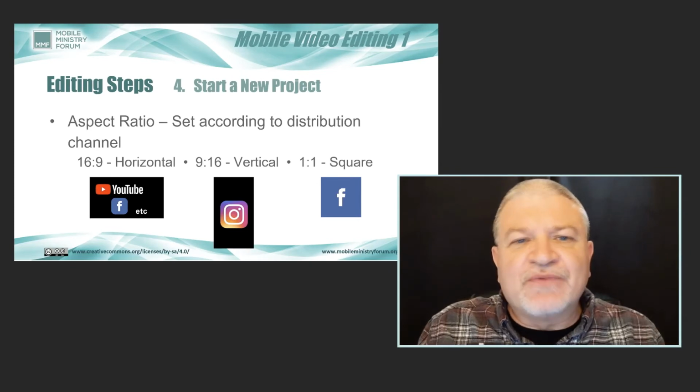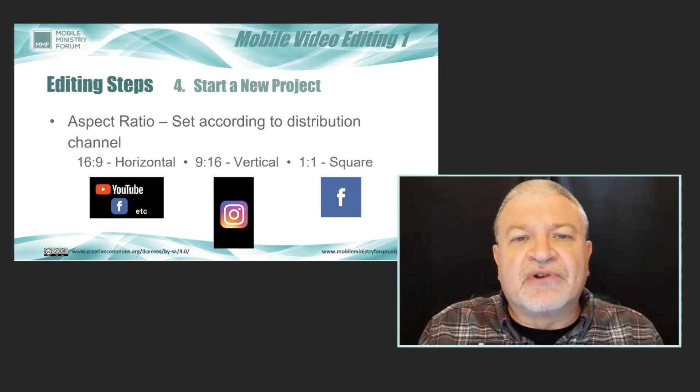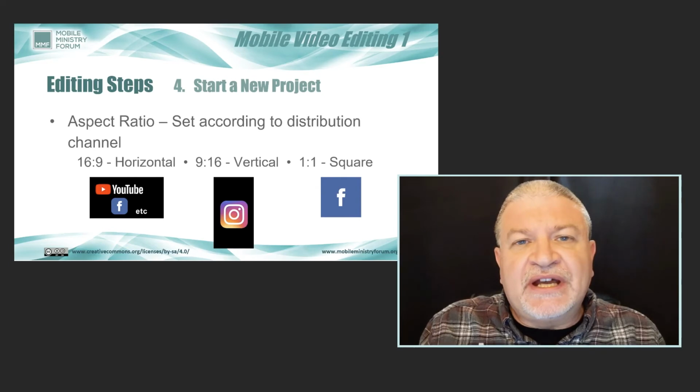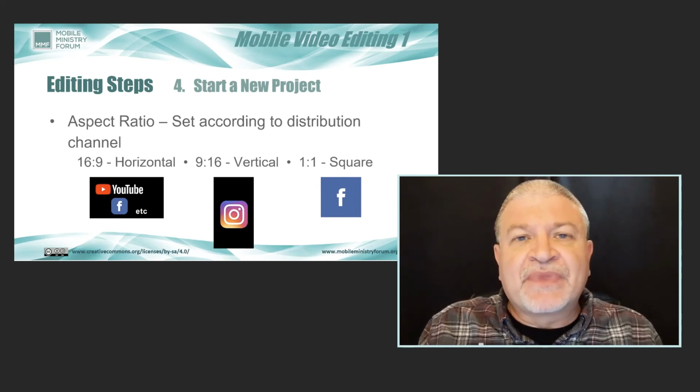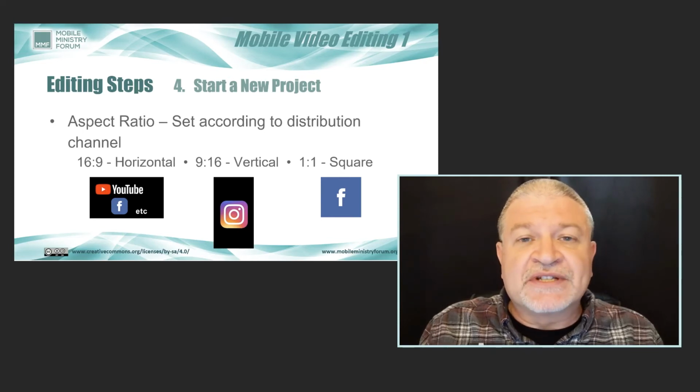The aspect ratio describes the relationship between the width and height of an image. It is usually stated with the width first and then the height. The most common aspect ratio today is 16:9, which is horizontal. All apps can do the horizontal landscape aspect ratio. Many apps can do square, 1:1. But only a few apps that are currently available today can do 9:16, which is vertical, like for Instagram stories.